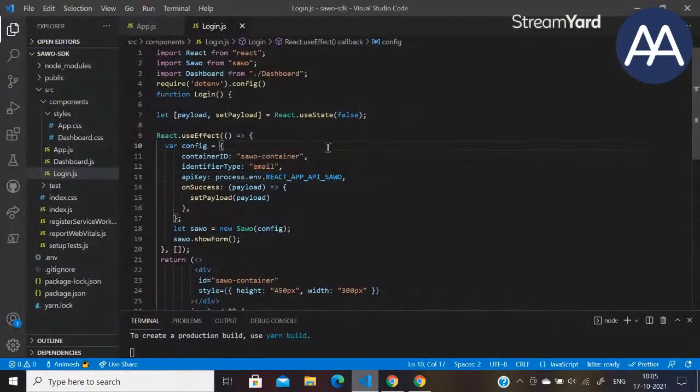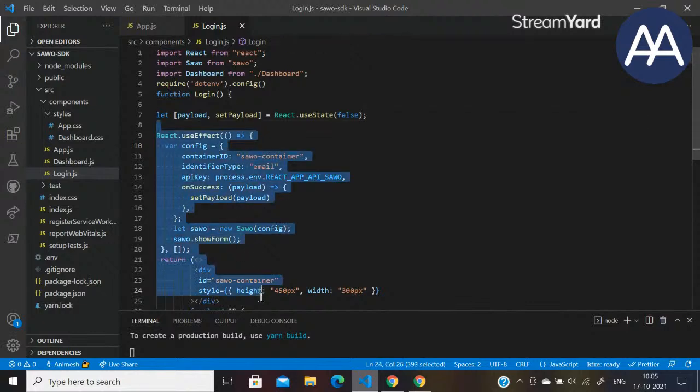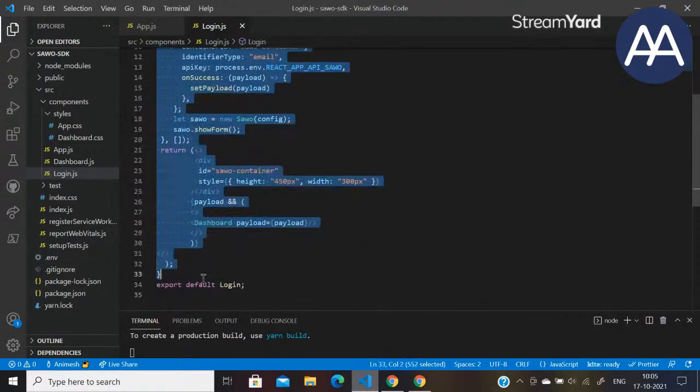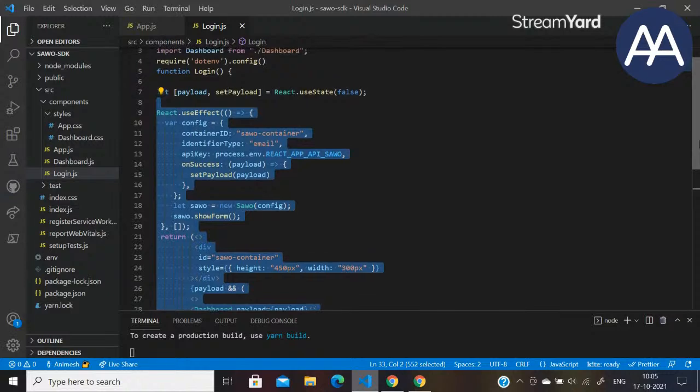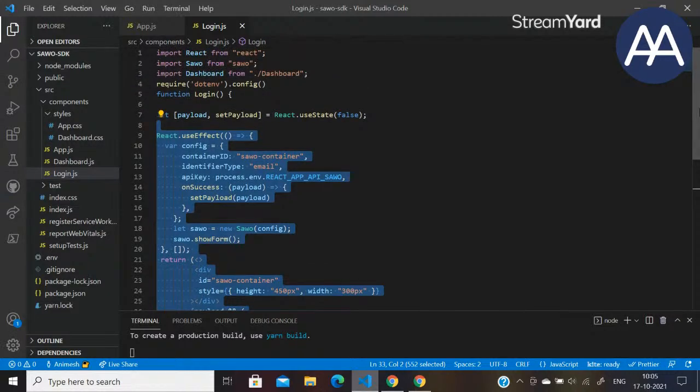Here it is. So this is the code, and this is the part. This is the configuration for the SAWO part. I've made a small dashboard and a login page to make it more comfortable for you guys so you can see it and learn from it.